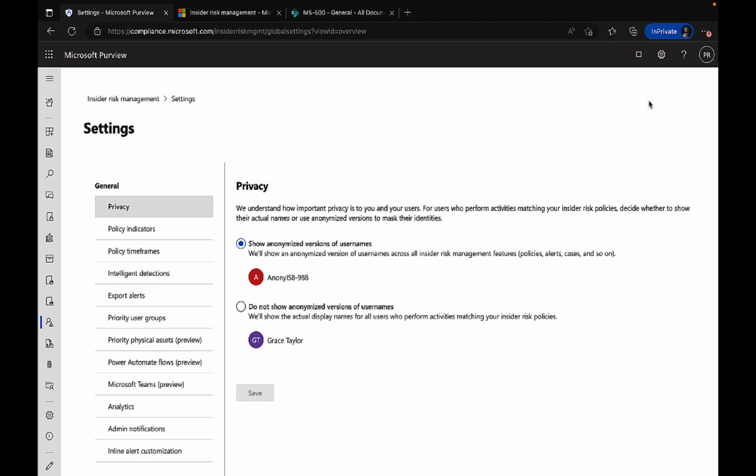Now, first and foremost, in the general tab, you can see the privacy settings. There are two options in here. You can choose to show anonymized versions of usernames or otherwise. So basically, we can have an anonymized version of Grace Taylor in this form to maintain privacy. And I always do this, especially for demo purposes, even though this is a demo tenant, just to illustrate that privacy should always be at the forefront of any organization's minds.